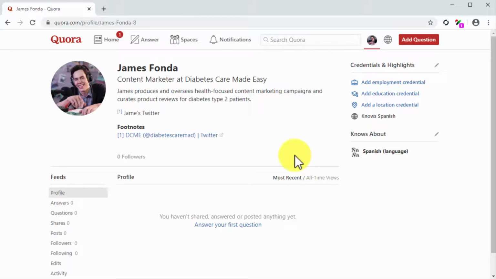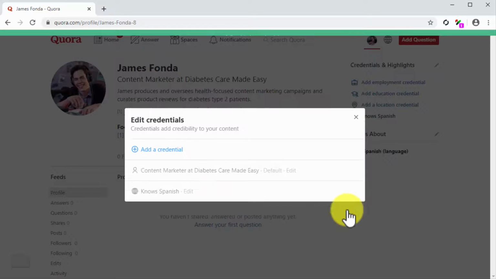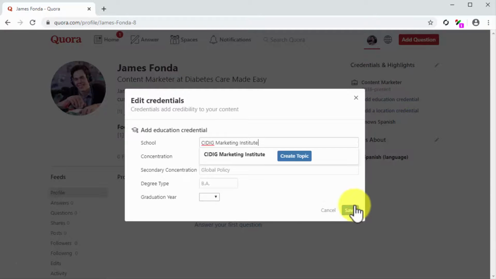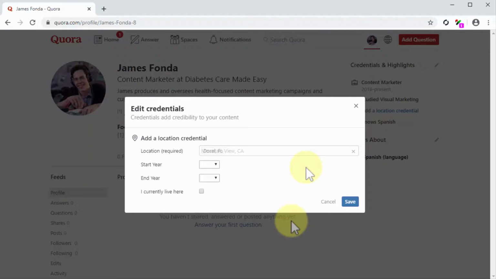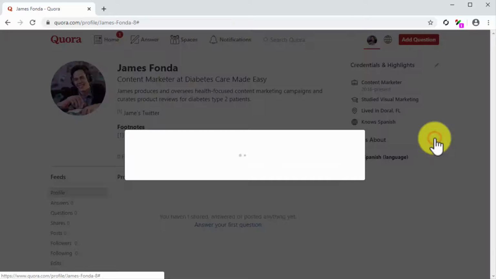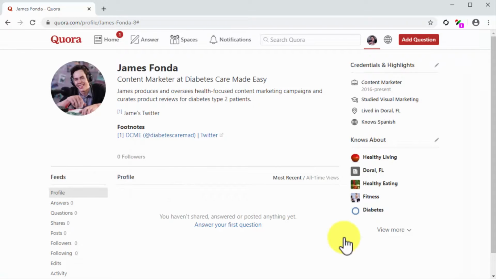Now it is time to add credentials and highlights. First, click on Add Employment Credential to add information about your employment, and click on Save when you're done. Next, click on Add Education Credential to enter your educational background info. Save, and then click on Add Location Credential to add information about your current location. After you save, you can click on the Edit button in the Credentials and Highlights section to add more credentials. Now click on the Edit button in the Knows About section to add the topics that you know about to your profile. Click on Done when you are finished adding these topics.